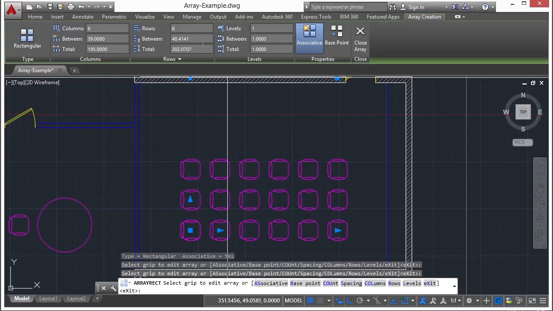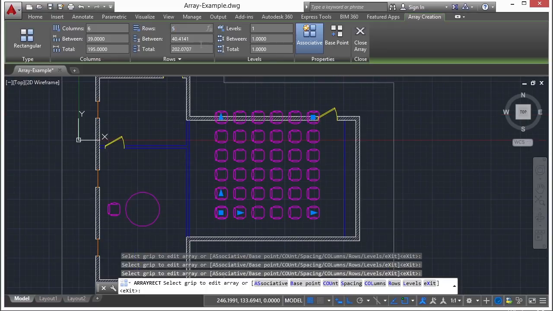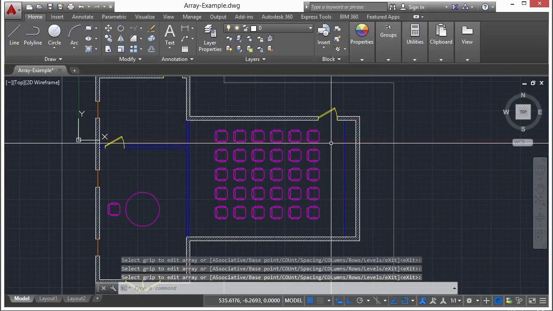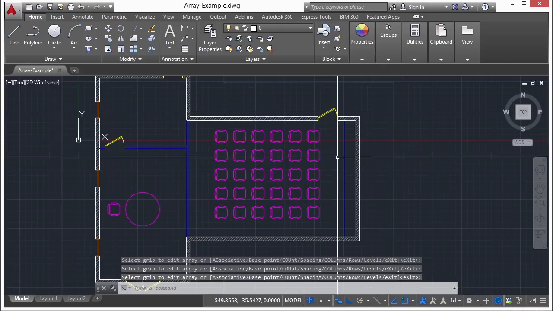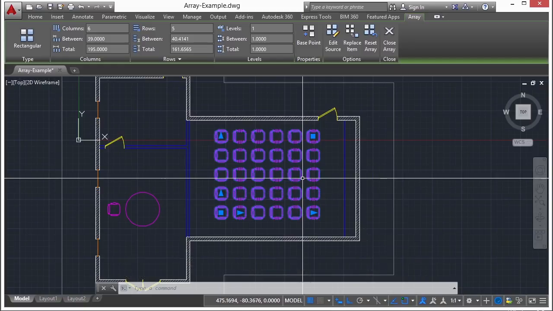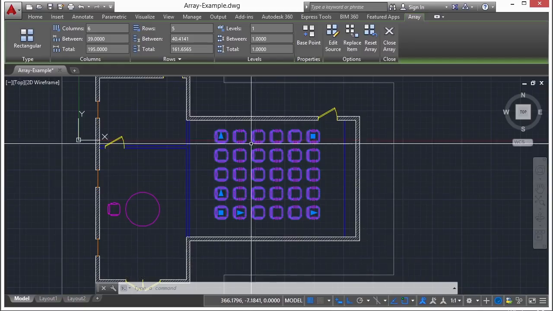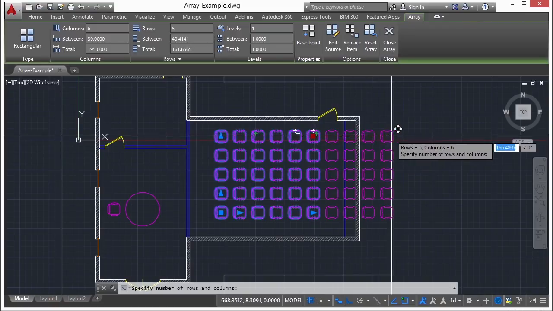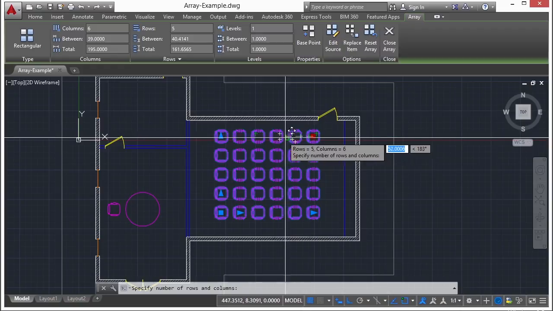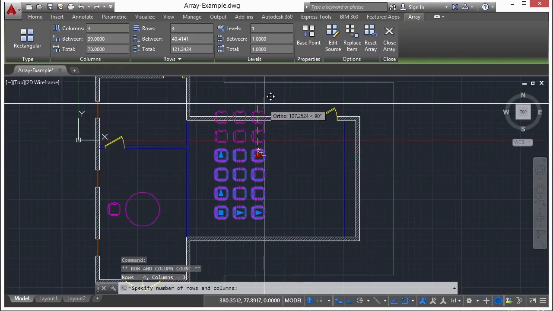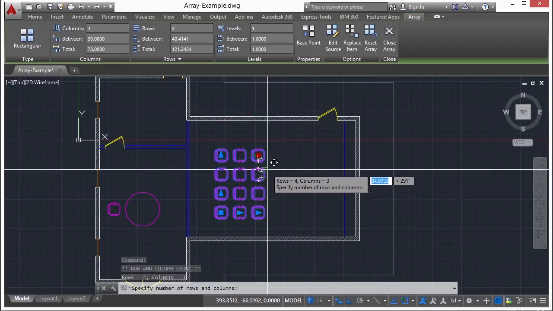Now we can see that we have one too many rows. Type in 5, and then there it goes. See how quick and easy that was. Now, once you press enter, your array has been complete. Now you'll notice this is an associated array. That means they're kind of together as one object, though they're all separate. Now I can grip edit any of these at any time. If I click on here, I can stretch it to the right to add more columns. Or if I move to the left, it will remove some of the columns. Same way if I go up to the top, it will add or remove rows.